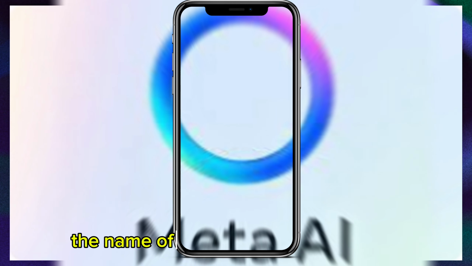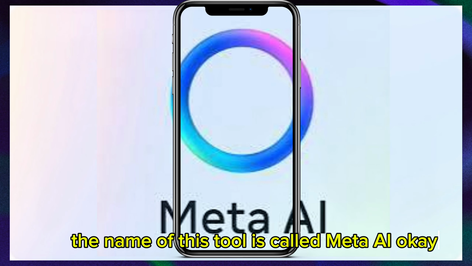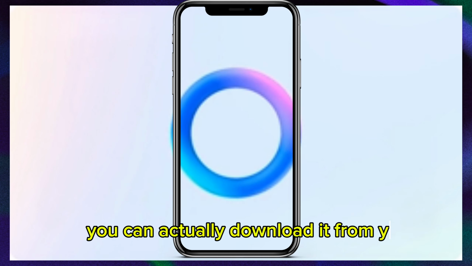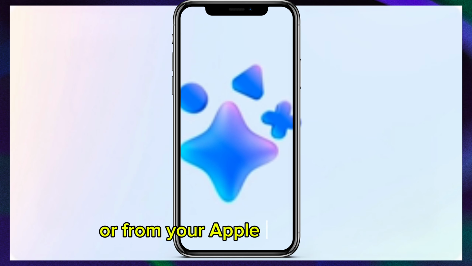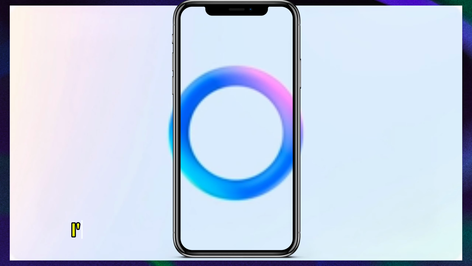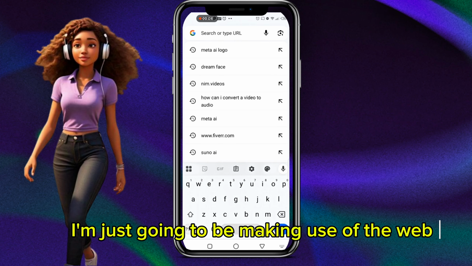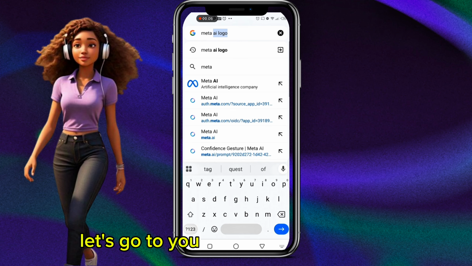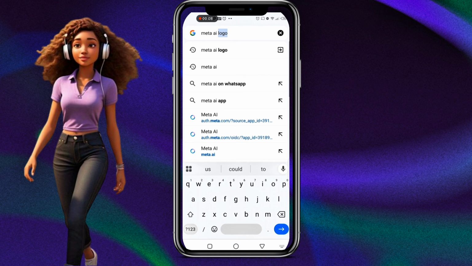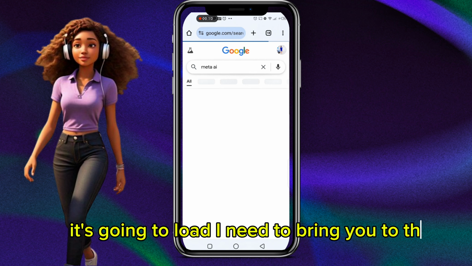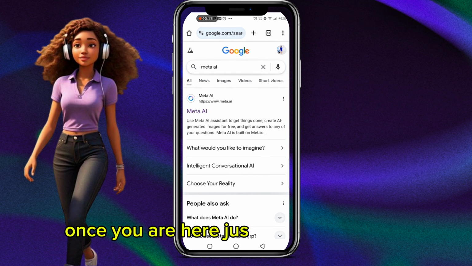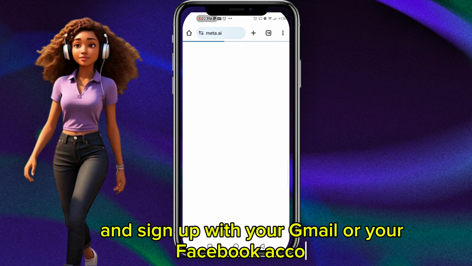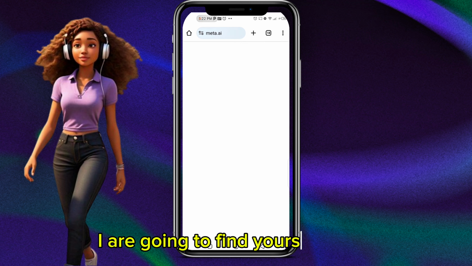The name of this tool is called Meta AI, okay? You can actually download it from your Google Play Store or from your Apple Store. But for the purpose of this video, I'm just going to be making use of the web version, okay? Just go to your browser and type Meta AI. It's going to load and it will bring you to this interface. Once you are here, just click on this very first one and sign up with your Gmail or your Facebook account. And you are going to find yourself here, okay?